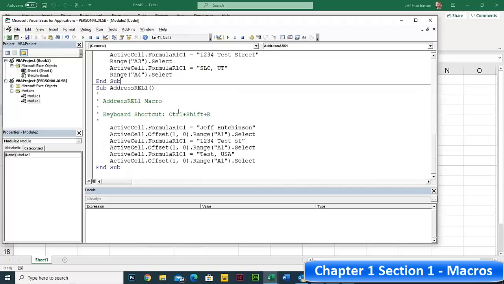Now let's come over here, look at our relative macro. It says go to the active cell. Now where's the active cell? For a relative macro, we don't know where the active cell is. Wherever our cursor is, that's the active cell. So it says wherever your cursor is, that's where we want to start. So we're going to put Jeff Hutchinson in the active cell, and then we're going to go to the active cell, and we're going to offset by 1. So that's going to go down 1.